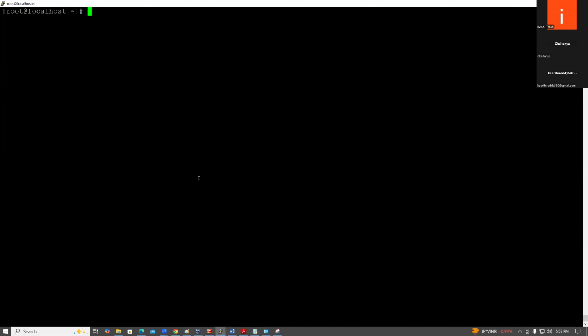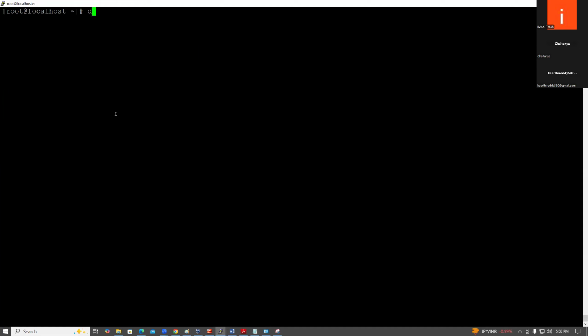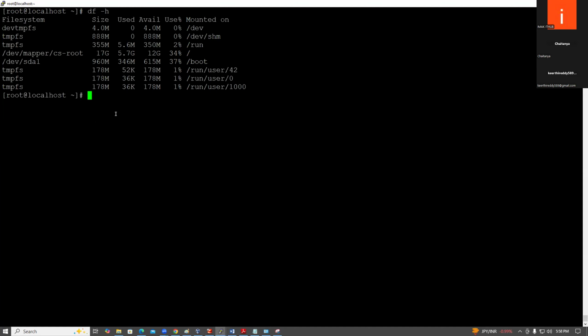Run df -h or lsblk. So how many hard disks are there? Only one, and in that one they created partitions. With df -h, only one hard disk is shown, that is /dev/sda. But sda is created as an sda1 partition in the lsblk.